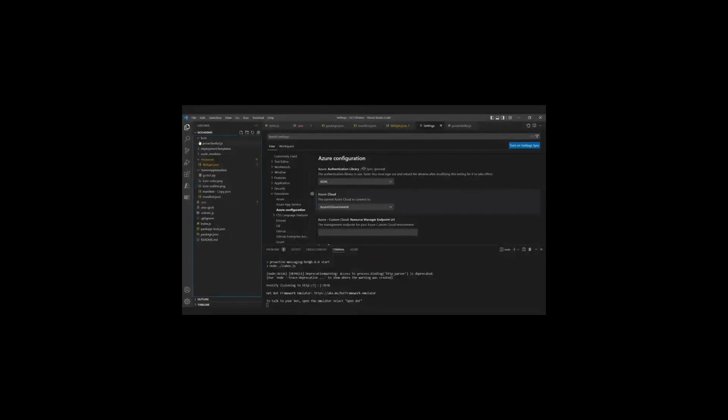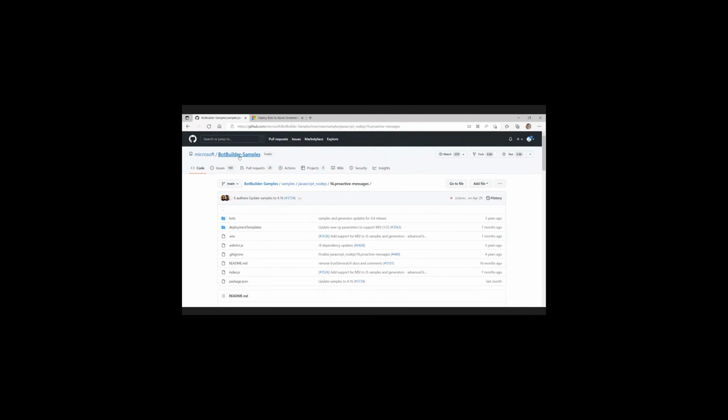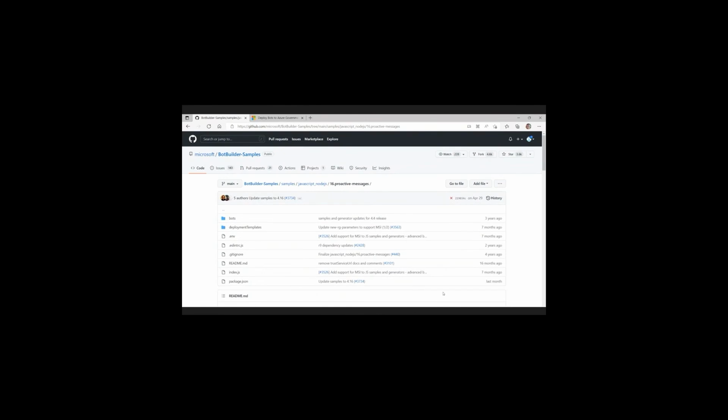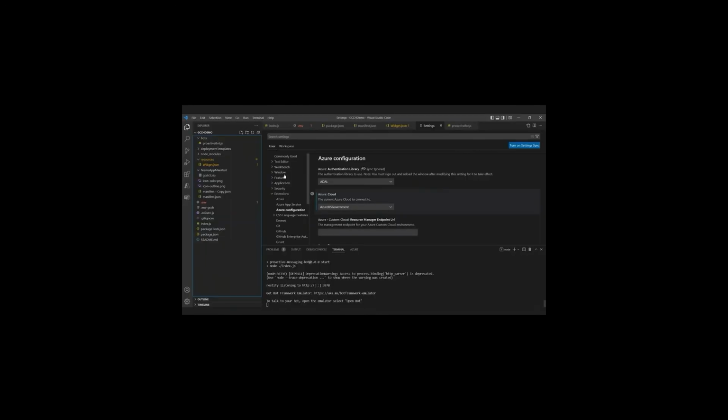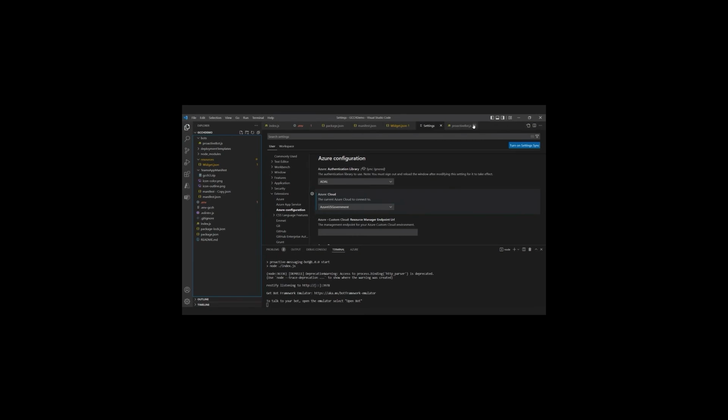Over in Visual Studio Code, I actually started with a pre-built Bot Builder sample, which is available on GitHub. Again, links later on in the deck, but here you can see the Bot Builder sample GitHub repo, and I'm using sample 16 for proactive messages. You can download the repository and extract this to a local development environment. Once I have this extracted, if I take a look at my file explorer, I'll notice my files are unpacked over here.